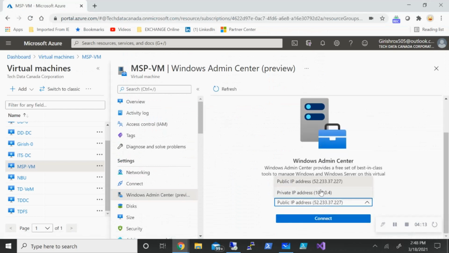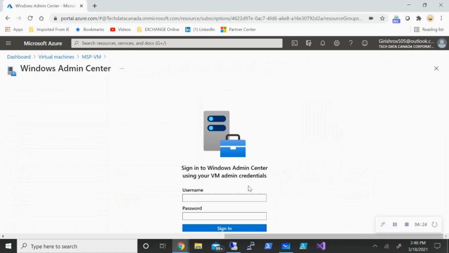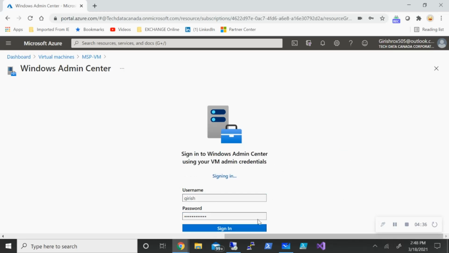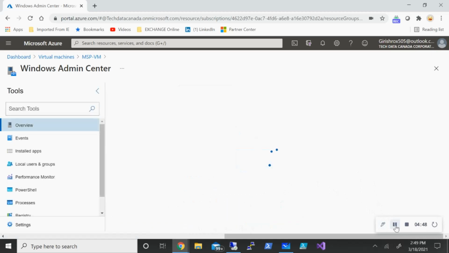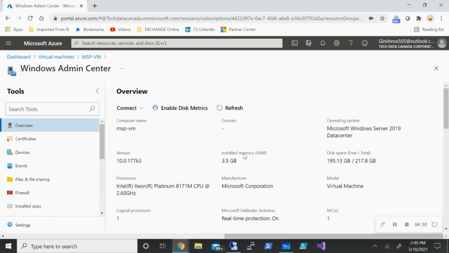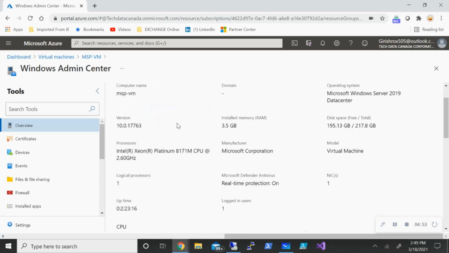And you have this option of using a private IP or a public IP. If you have a site-to-site connectivity maybe, but in this case, I'm going to use the public IP and try to connect to it. Provide the credentials. The credentials are the ones that you used when you were creating this machine. In my case, it's MSPVM. I'm just trying to connect to it now. And here we go. We have access to the Windows Admin Center, and you can see that I'm on the overview button.